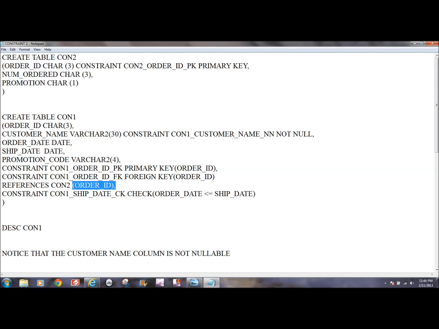Since this order ID is a primary key for this table, and it references the primary key for con2, these two tables now have a primary foreign key relationship. So this order underscore ID, which is the primary key for this table, is the foreign key for this table, and that's why we put down references con2 order underscore ID. Now we put a comma because we're going to add one more constraint.